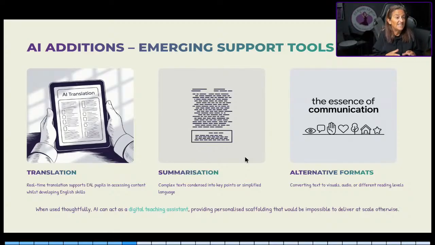Now, AI can do those things for us. We used to have to sit and do it for ourselves. We can now do it within a couple of clicks of a button, and it takes 30 seconds rather than 3 hours, which then allows us to do other things. But it also allows students to do that for themselves as well. So AI can act as a bit of a digital teaching assistant. So it can give personalised scaffolding.